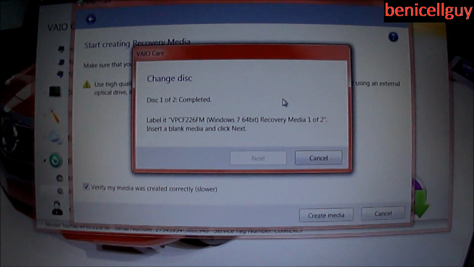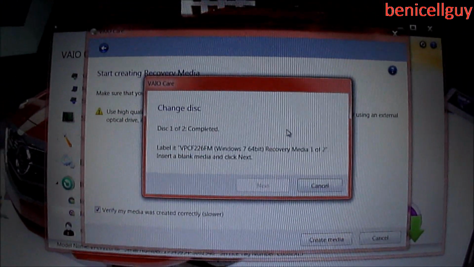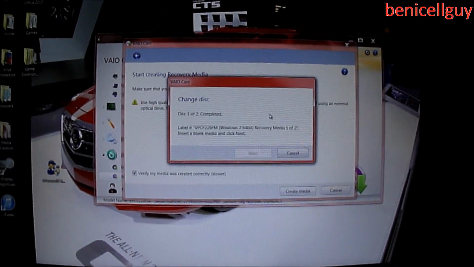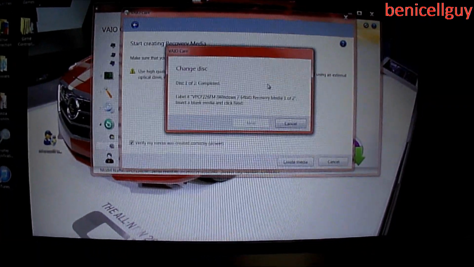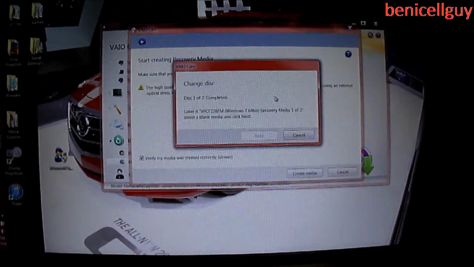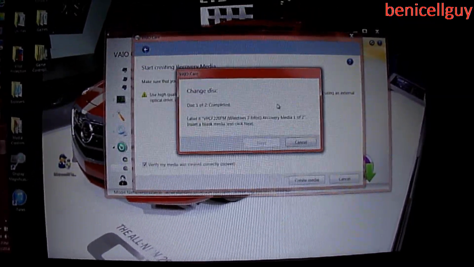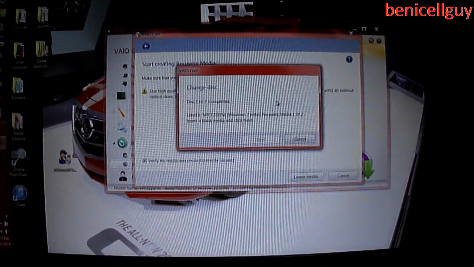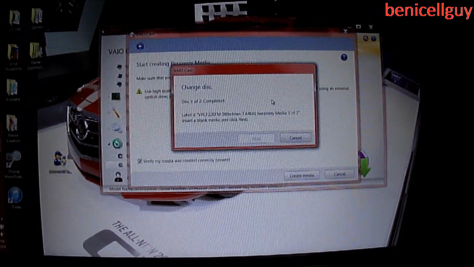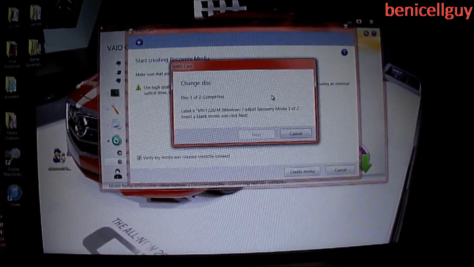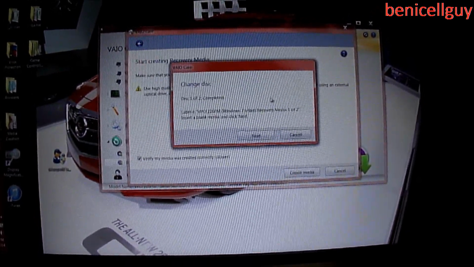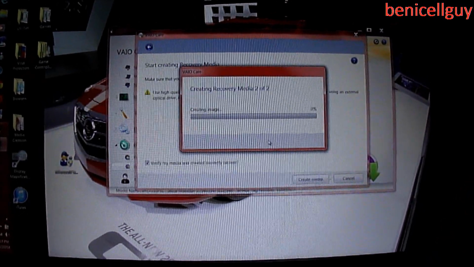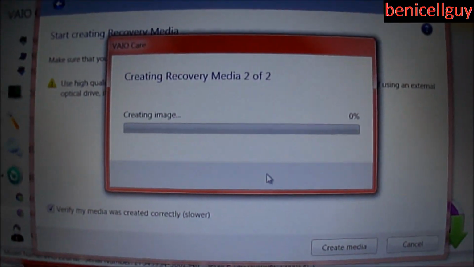So apparently, there was an issue with my optical drive before. Make sure I'm not covering the mic here, but yeah, there was an issue with my optical drive before, and then I downloaded a file that was actually able to help me fix my computer. It's actually made by Microsoft itself. So the disk is spinning, and hit next, and now it's creating the second recovery disk.